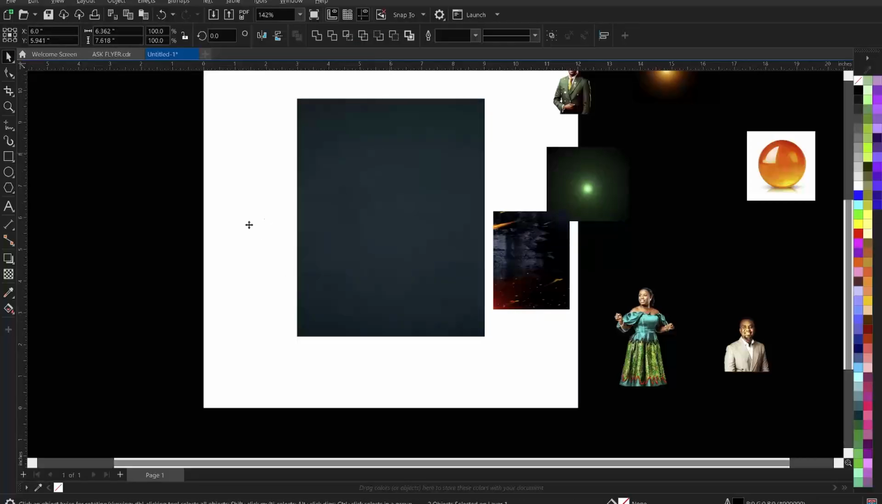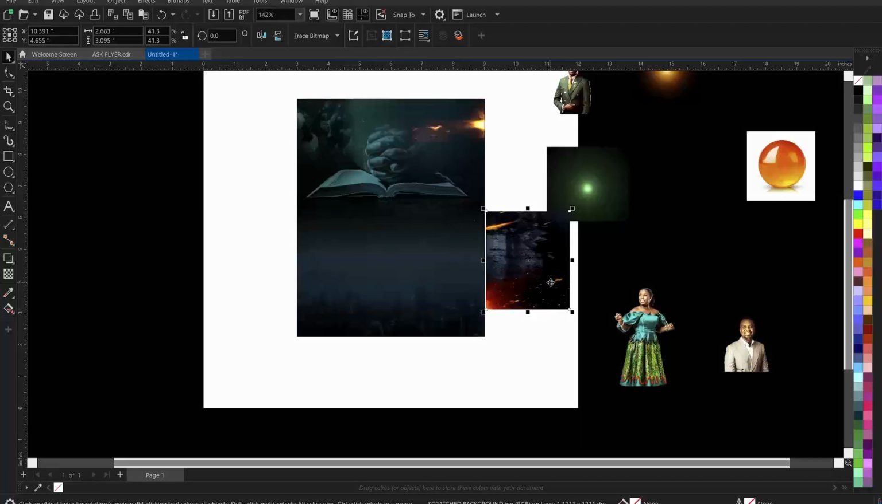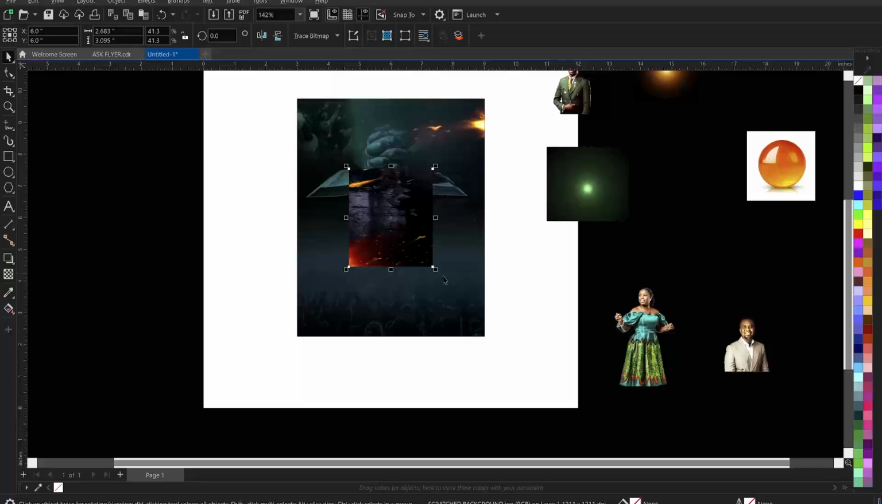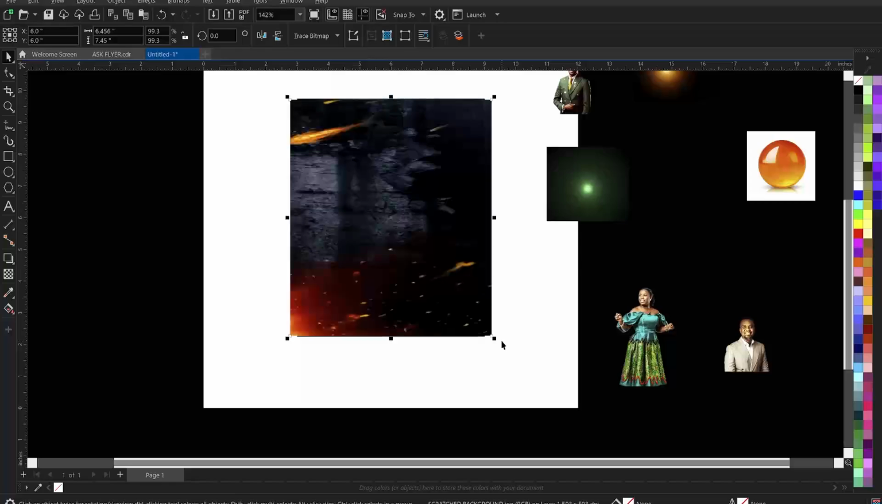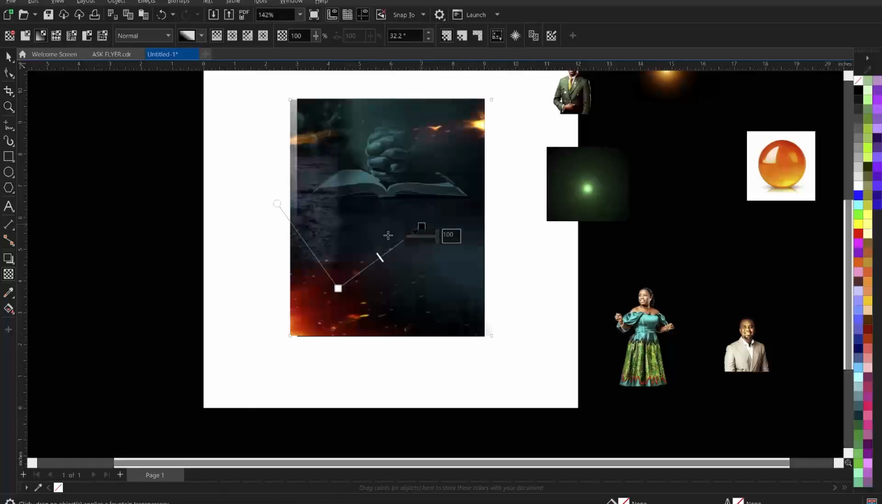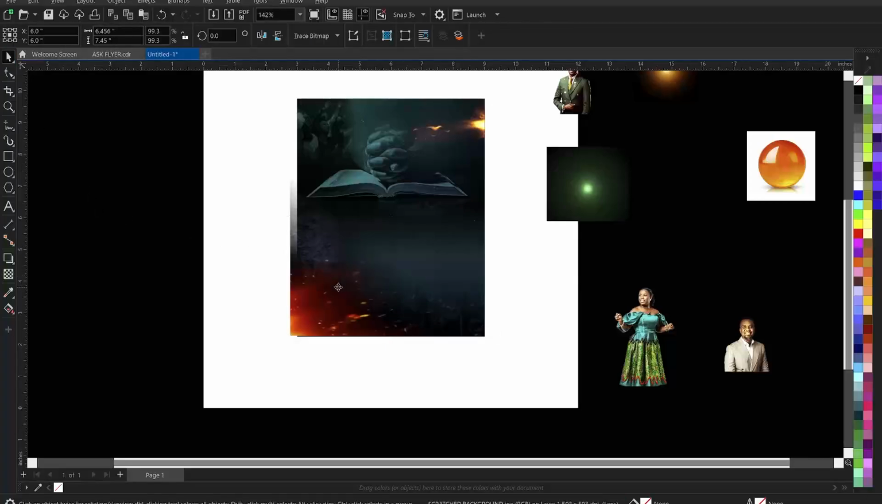Right, so the next thing we are going to do, guys, is bring this guy you're seeing here, we are going to bring it like this. And then we are going to increase it this way, right? We increase it like that, and then we'll take our transparency tool and drag it diagonally like this. We'll drag it like that. You see what we have right now?